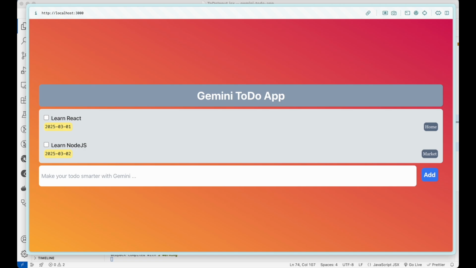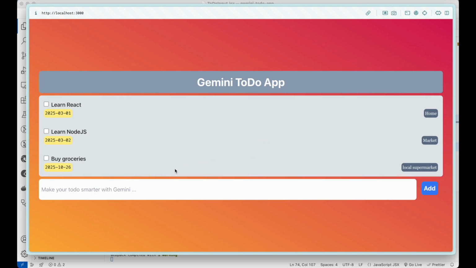Now let's test our application in the real world. Here we can see that our application is working just fine.